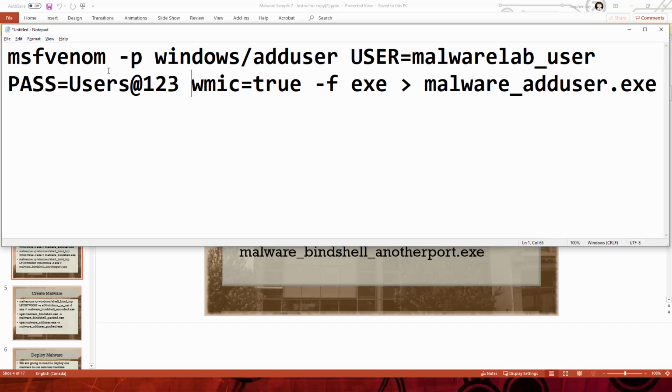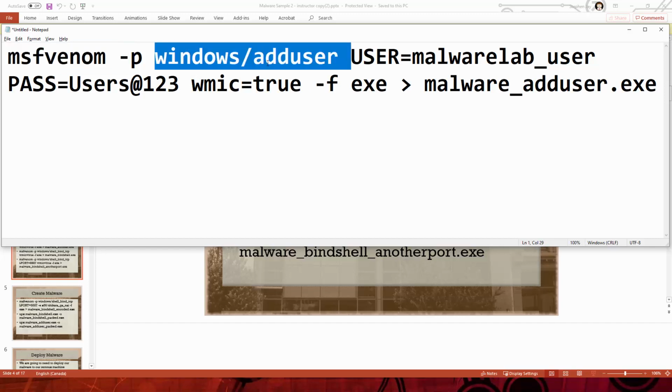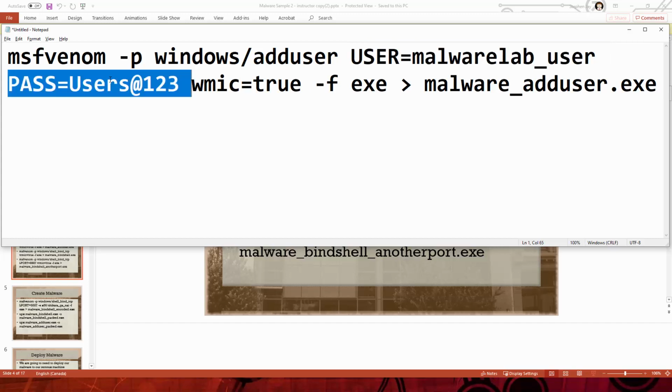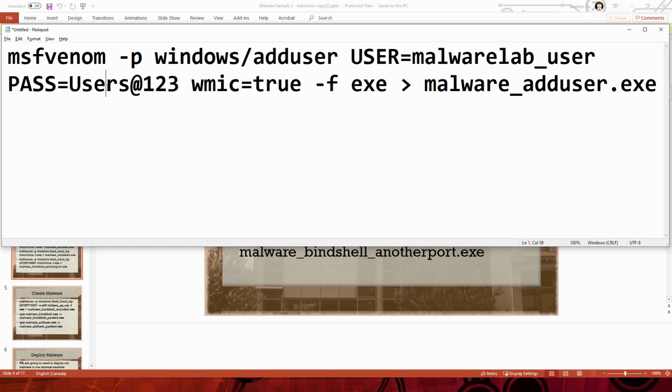You can start looking at it and typing it in and see what it looks like. We're using the MSF Venom command. The -p is the payload. We're going to do the add user payload for Windows. With the add user payload, we're going to specify a couple of parameters. The username is malware lab user. You can have any username you want, and the password is going to be user@123. Only because when we create this user, we don't want it to throw any errors because the password doesn't meet the password requirements of the target environment. If you use something simple like password, you might not be able to detonate this payload.